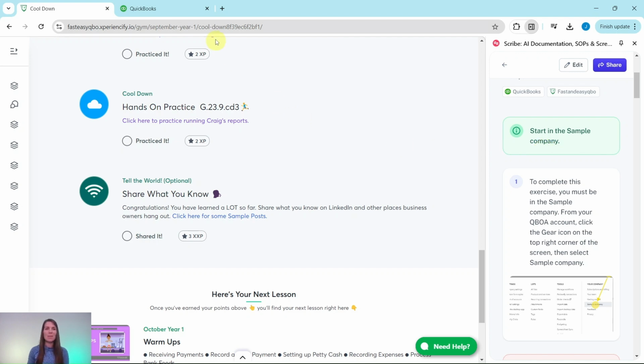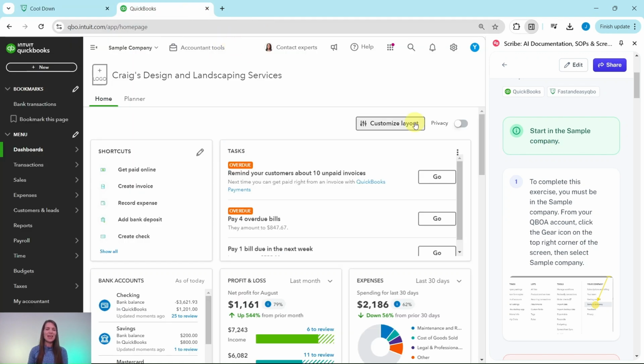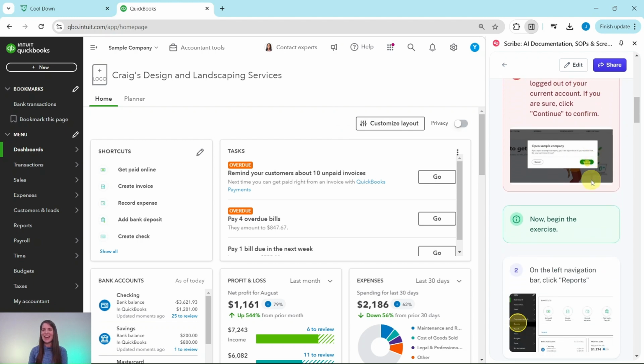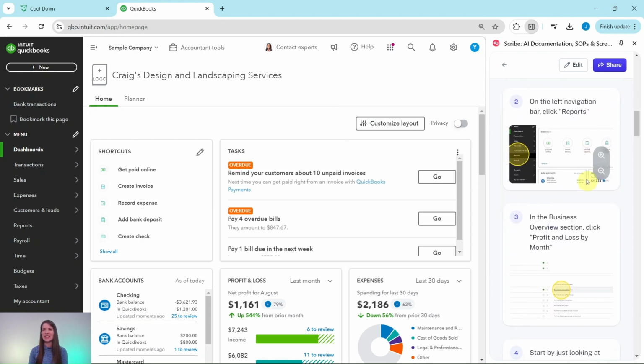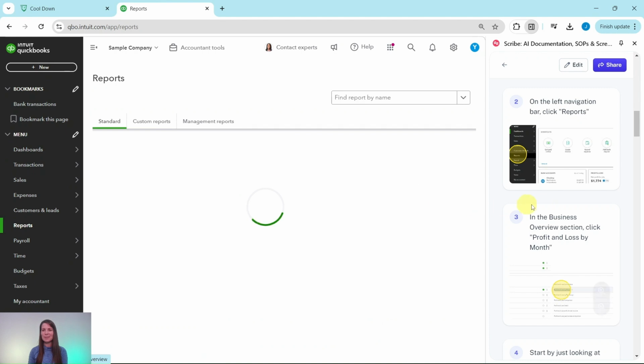I have the sample company here on the left side of my screen. This is the dashboard and what it will look like when you sign in. So let's go ahead and get started with this exercise. We need to get to the reporting center. So to do so, on the left navigation bar, we're going to click Reports. The left navigation bar is over here. Halfway down is Reports. Go ahead and click on that.